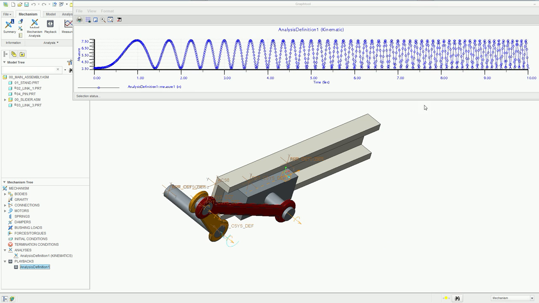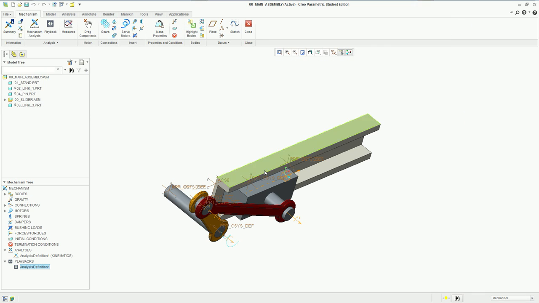So I'm going to close that, and now we're going to do dynamic analysis. At this point you should be familiar with kinematic analysis, and I think I've shown you almost enough to do your own stuff. But let's do dynamic. So I'm going to right click this again.